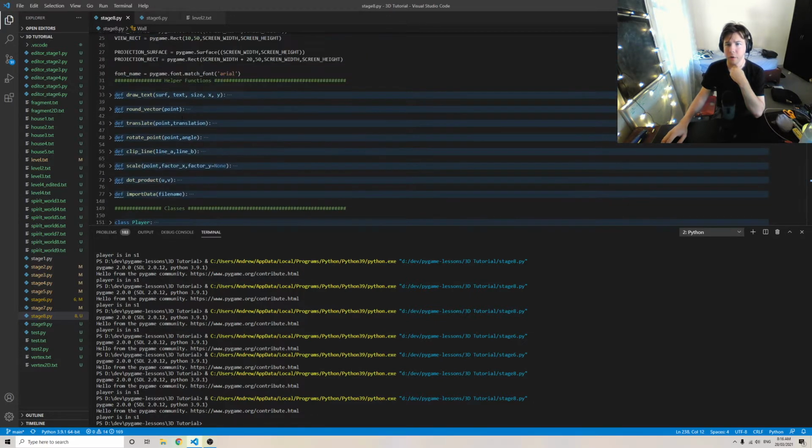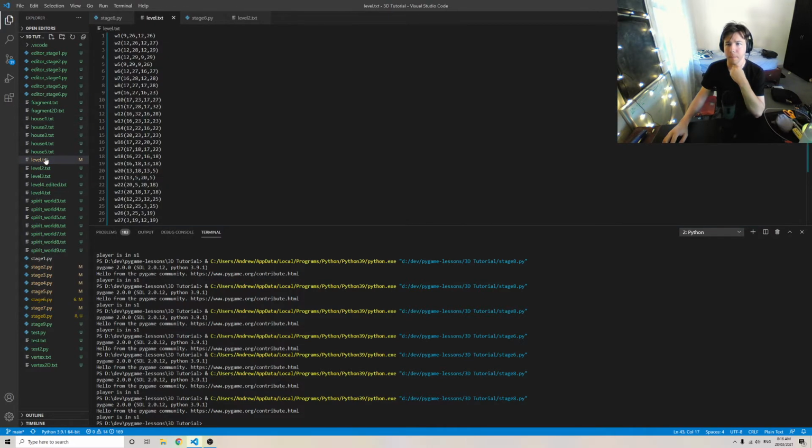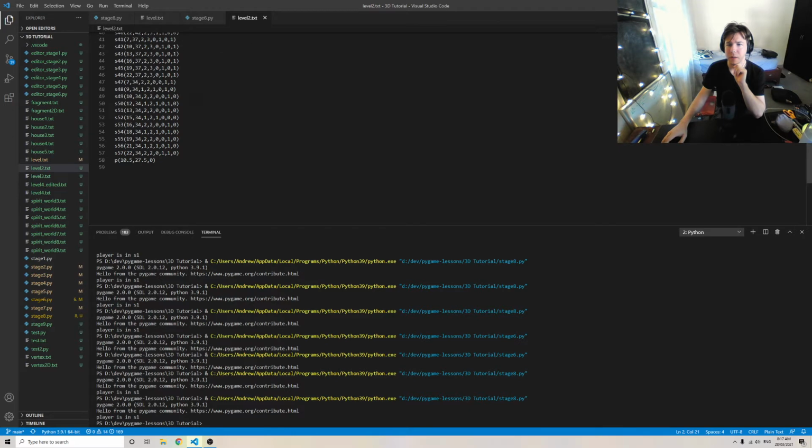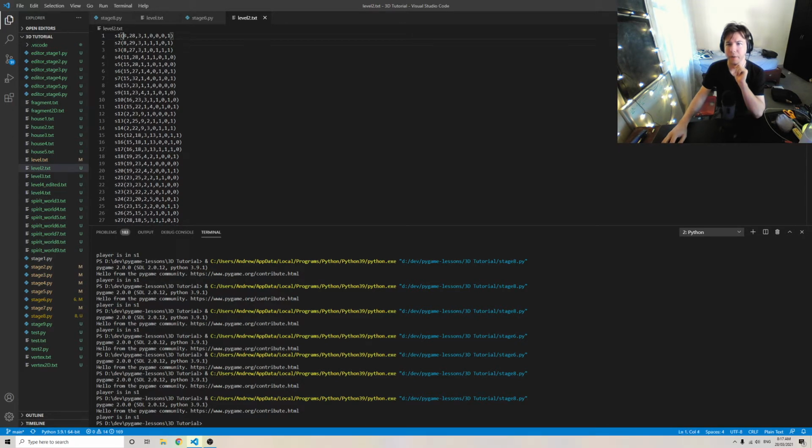Okay, so we also need a new level system. So before, our level system was just saying, hey, create walls with positions and between 2 positions. Now our level system is saying, okay, it's just sectors. Now the way this works is we have coordinates of the top left of a sector. This is the width, the height, and then these 4 numbers here represent, does it have a wall? So north, east, south, west.